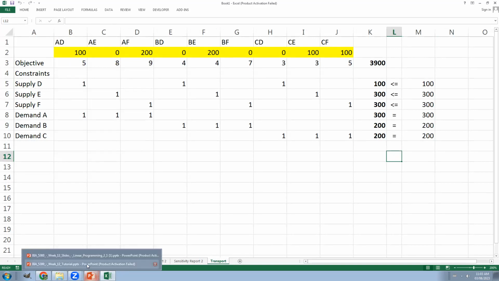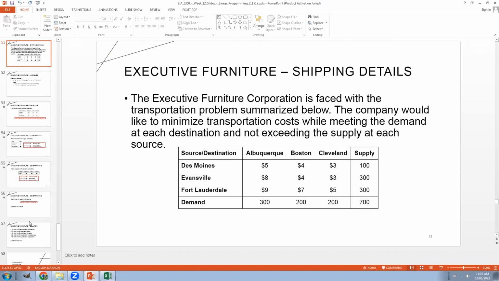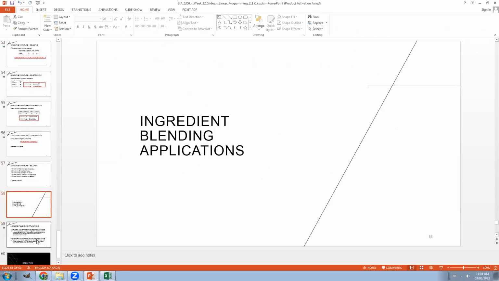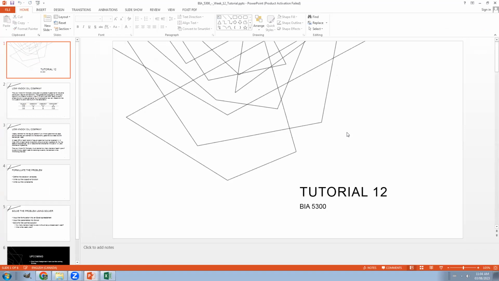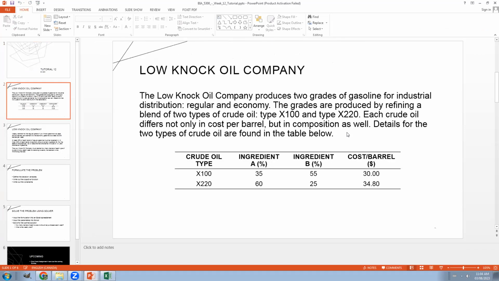Okay, so one more example. I think there's only one more. Right, the one more is in the tutorial slides. So in these tutorial slides, we have the final example of the day, which is this oil example.